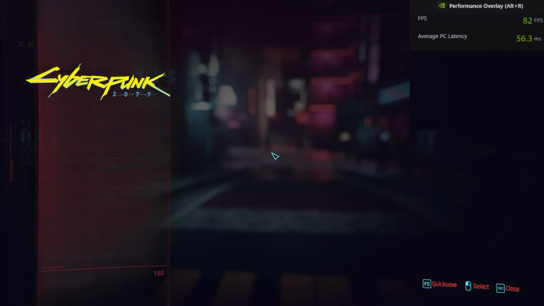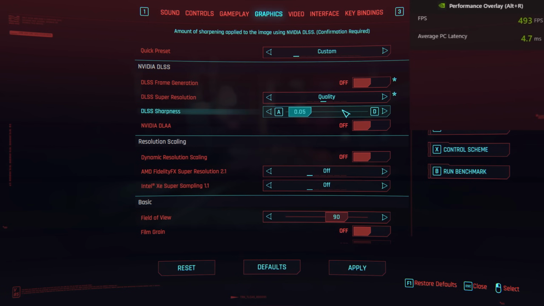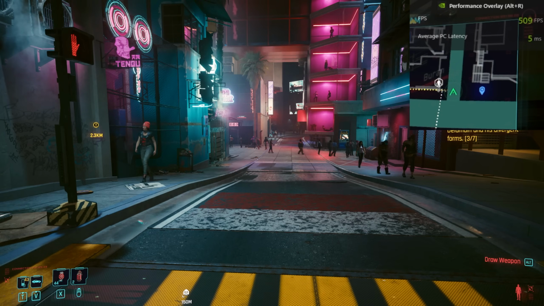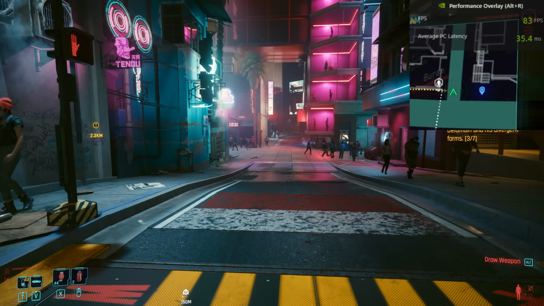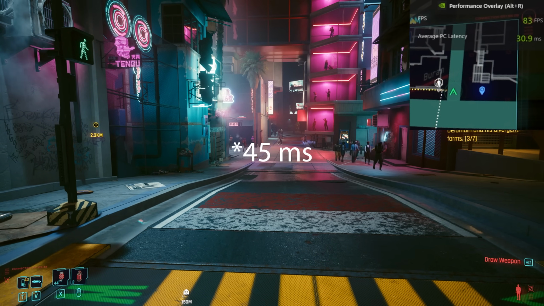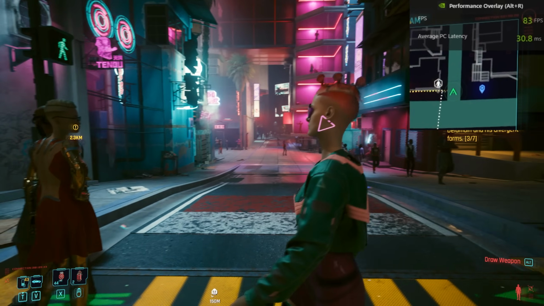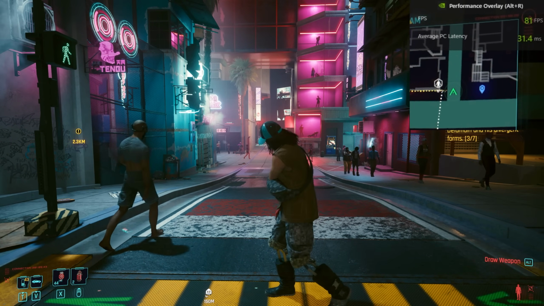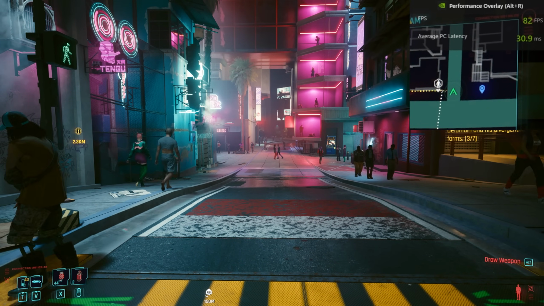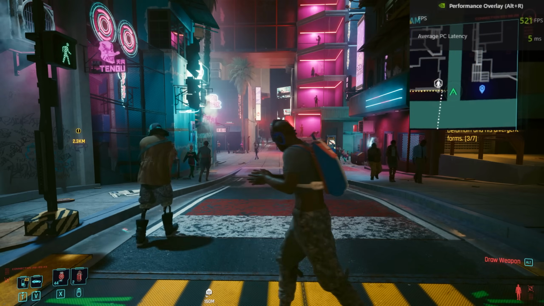But then let's see what happens if we just disable frame generation and we just enable DLSS Super Resolution. Right, and now you can see our average PC latency has decreased from 35 milliseconds to 30 milliseconds. Our frame rate went up from 50 frames per second to 80 frames per second. So that's a pretty good increase in performance all by itself. And now we'll enable frame generation along with these settings as well. Just make sure the DLSS Super Resolution is set to the previous setting, because it does default to auto when you enable frame generation in Cyberpunk.